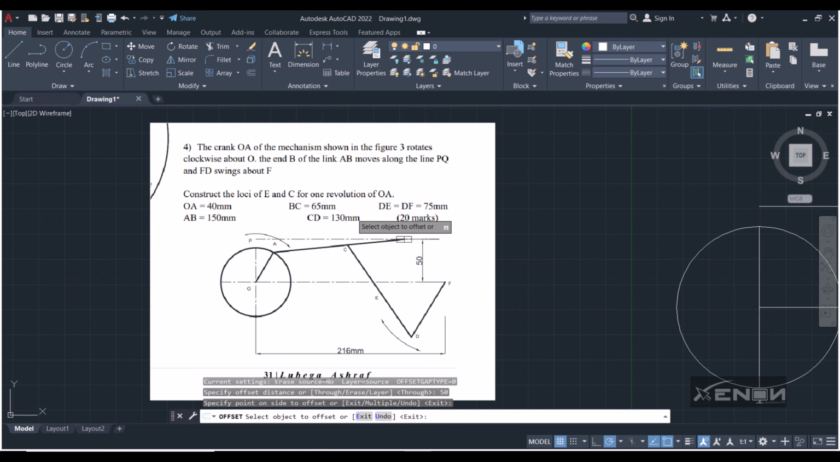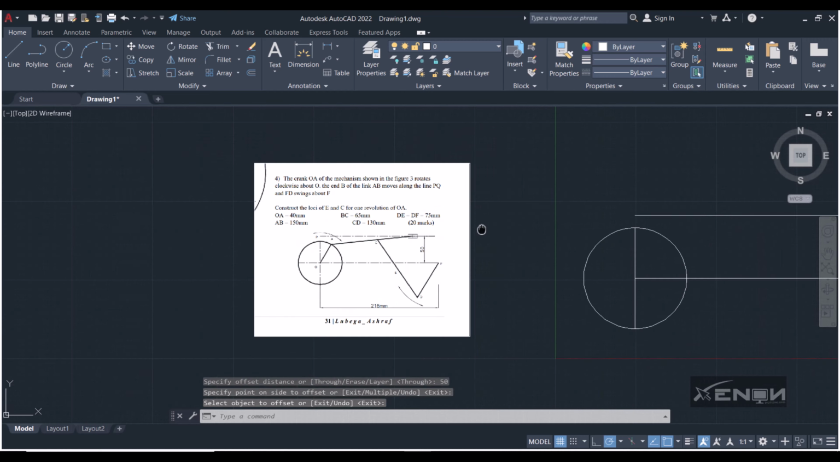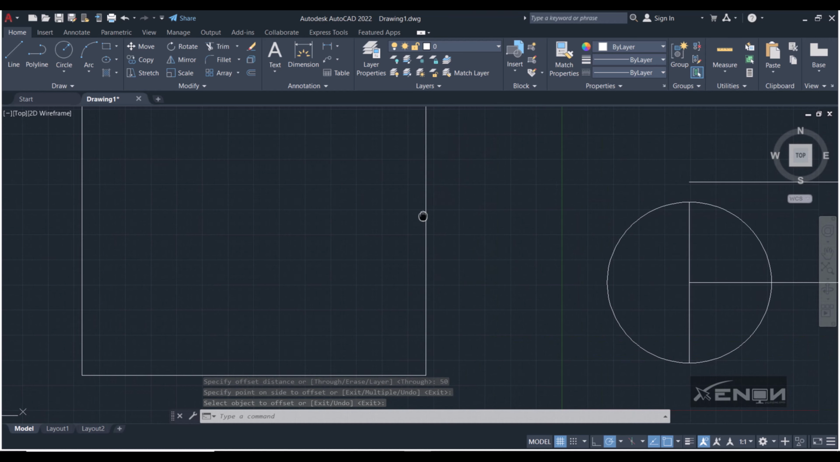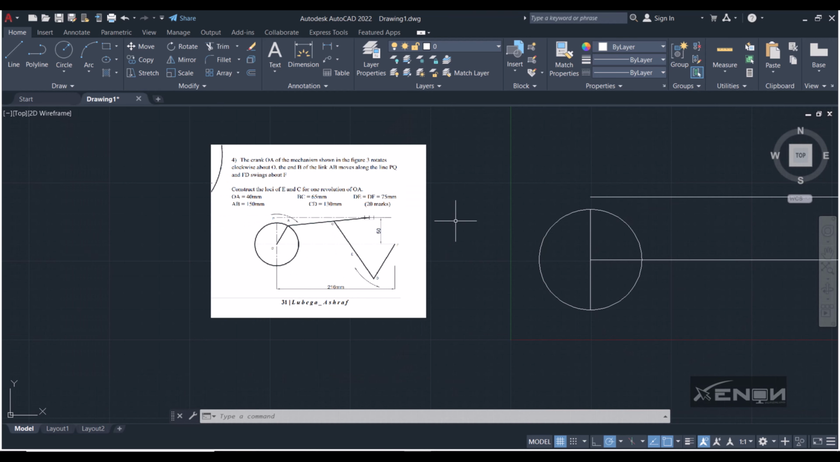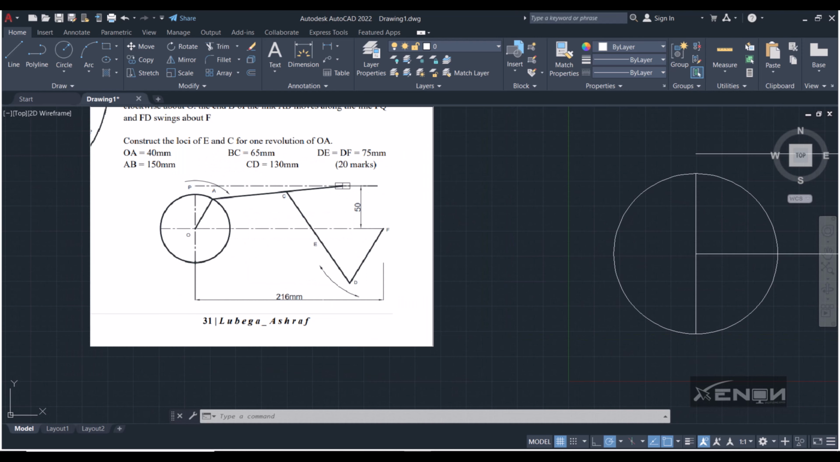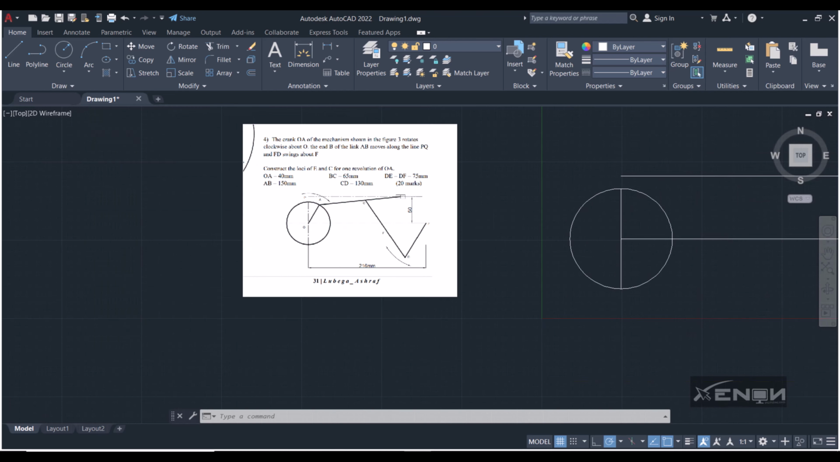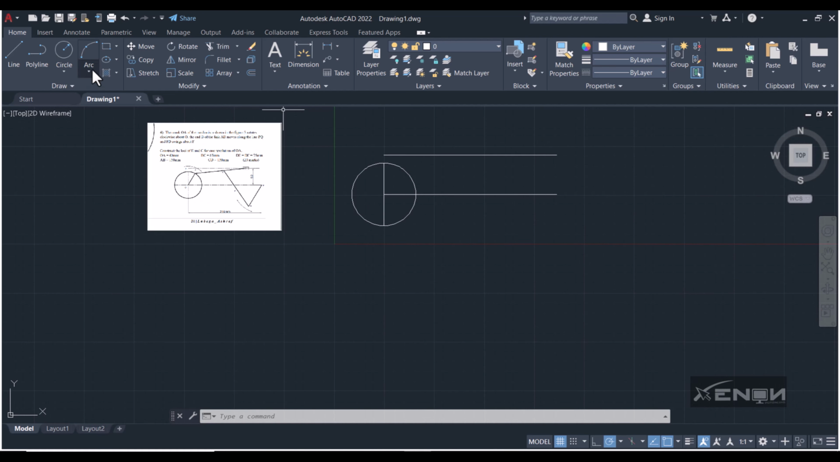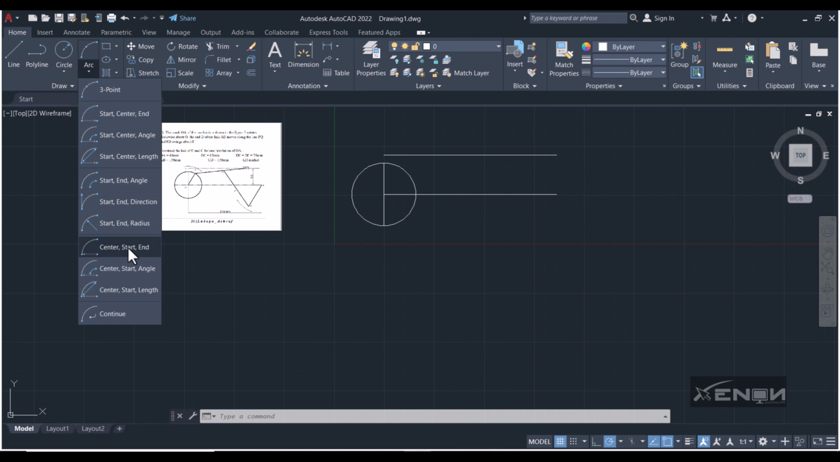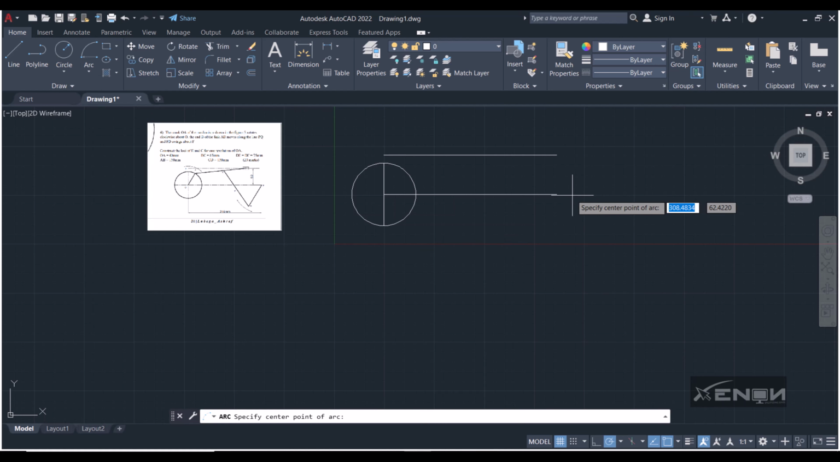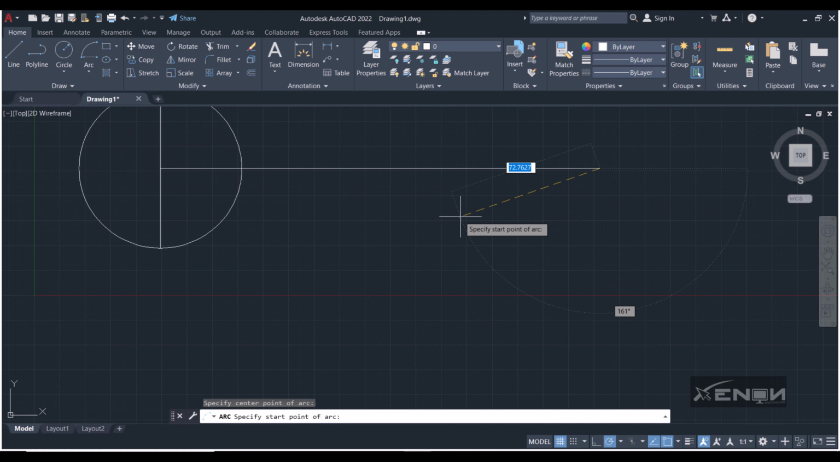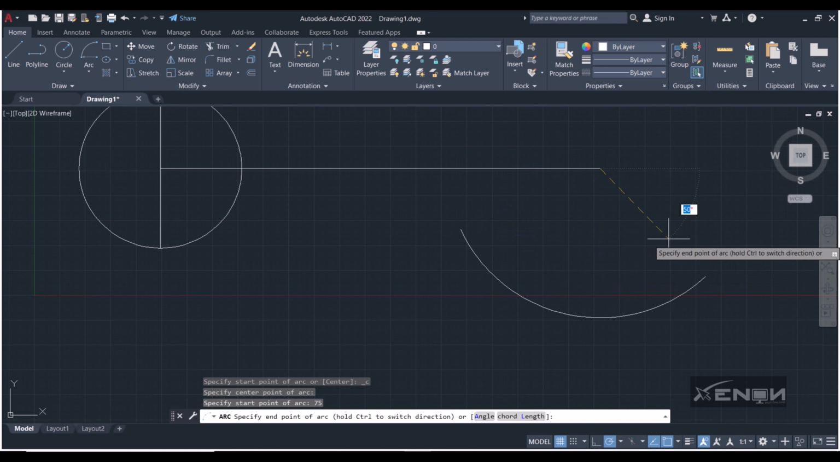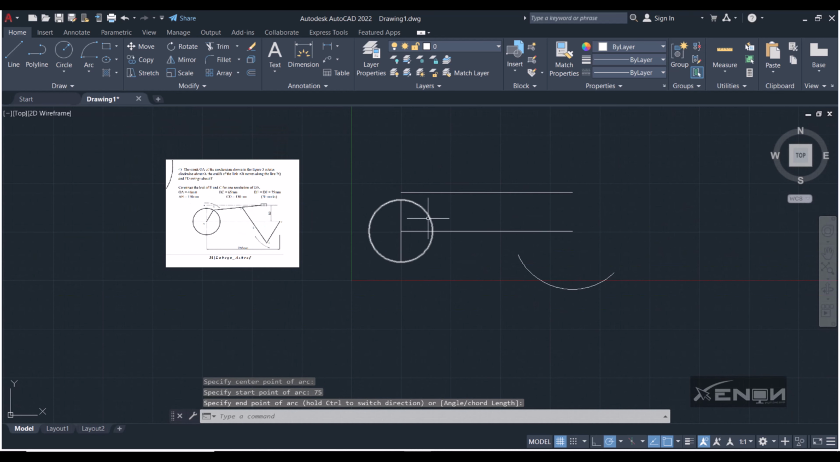Then as you can see, we have a slider on there. Then I can draw this arc down here, FD, and FD is 75. So grab your arc tool and draw an arc that is 75. Enter, and that is our arc right there.